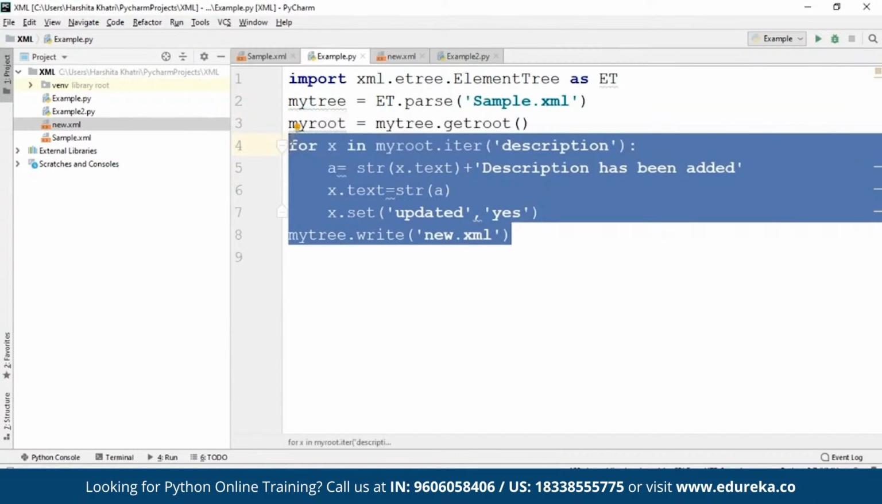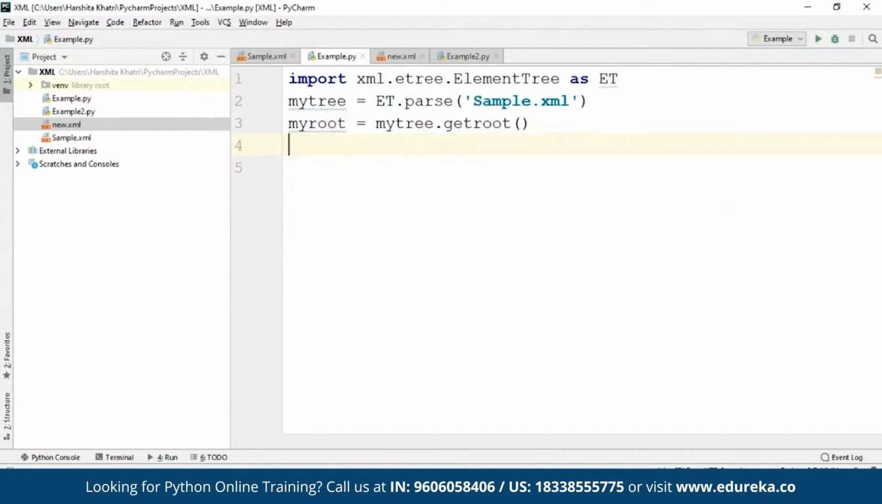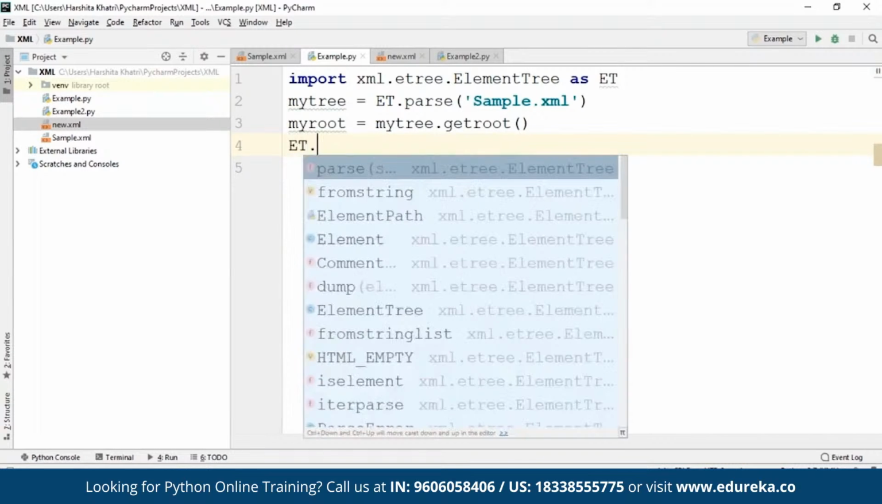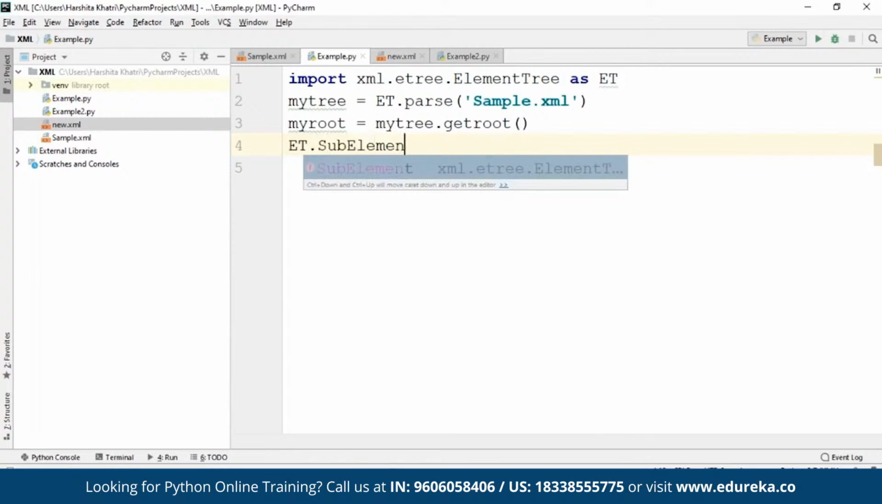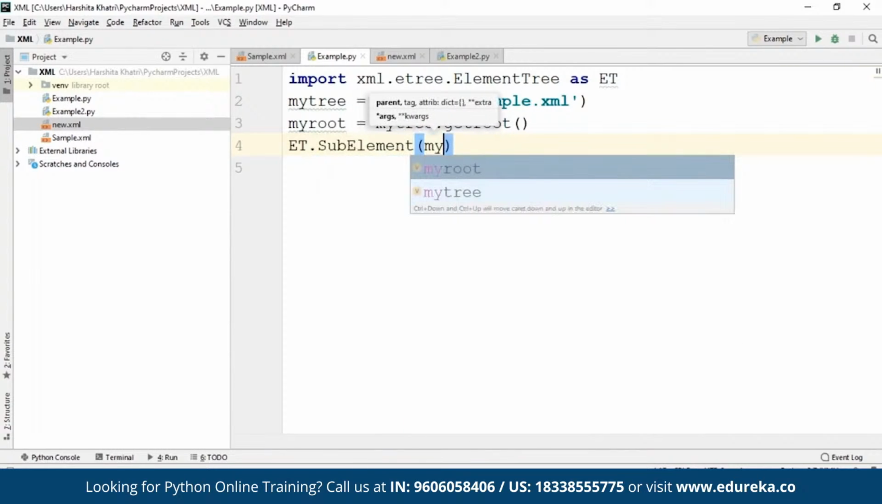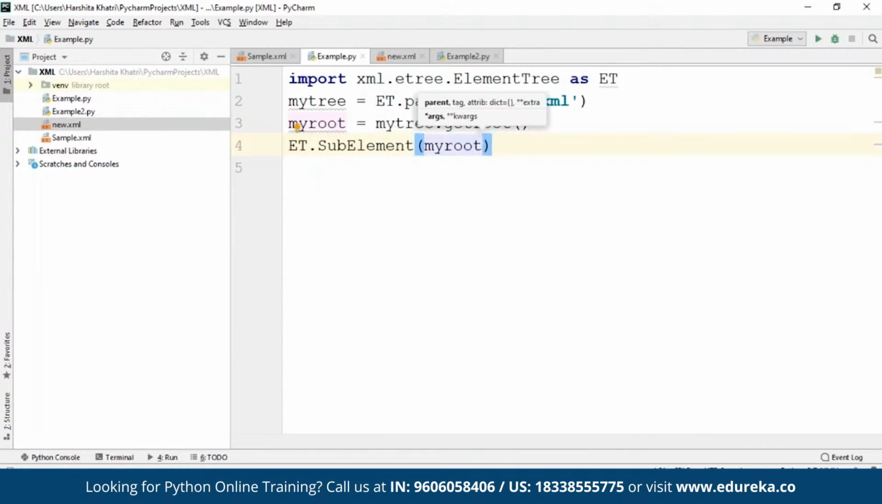In case you want to add a new element, you can make use of the subelement method. To do this, all you have to do is say et.subelement, which is the name of the function. And then you'll have to specify where you want to add this tag. So I want to add this tag within the food tag. So I'll say myRoot of 0, and I'll name this tag as a specialty tag. Then I'll iterate over all the food tags that are present.